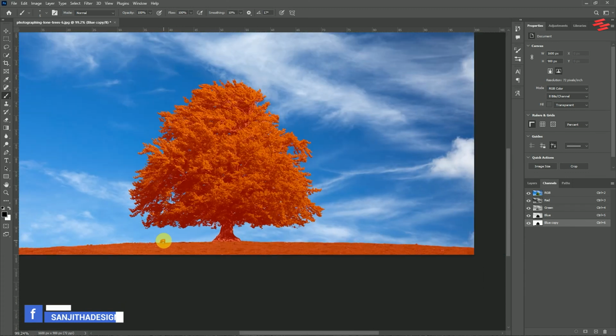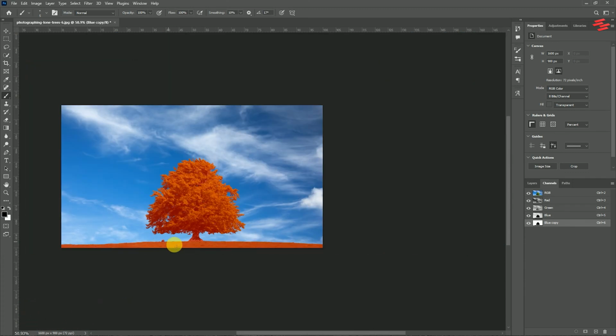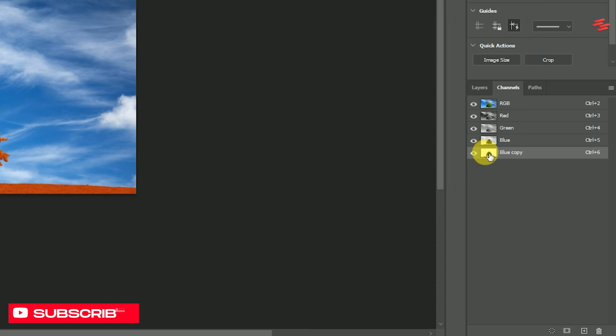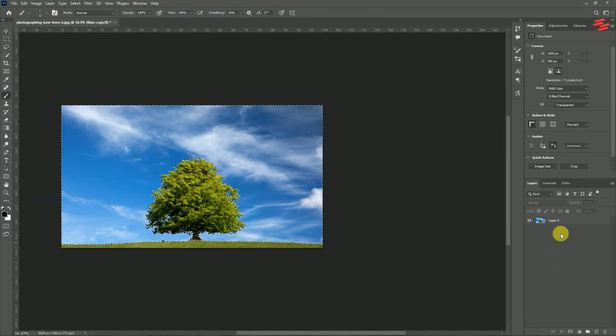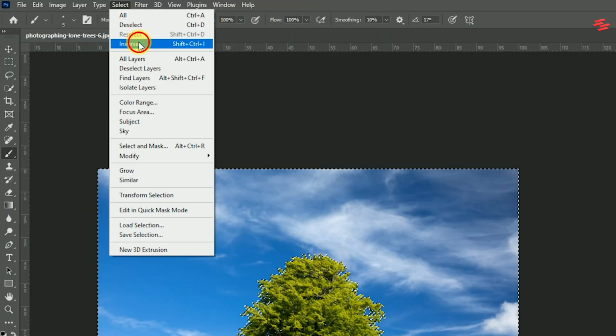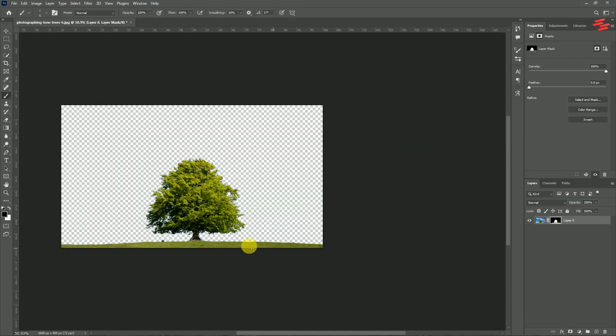After that, hold Ctrl key and click mouse left button on channel thumbnail and switch off it. Then go over to Layers panel and select your image. After that, go over to Select and choose Inverse. And then add layer mask like this.